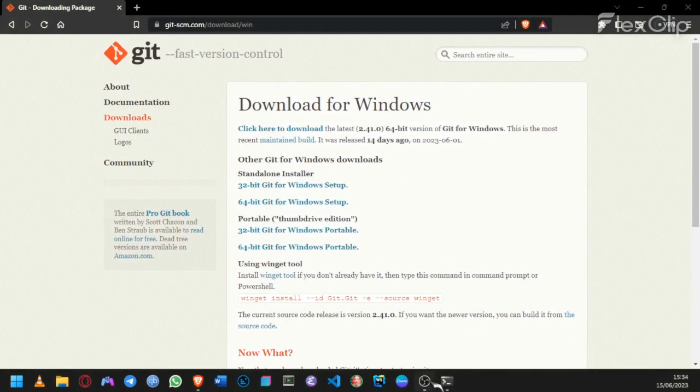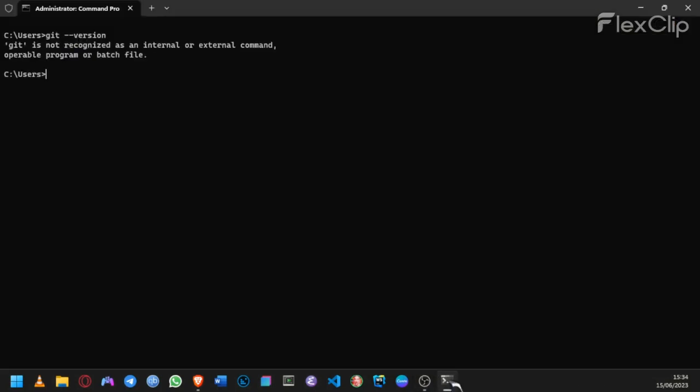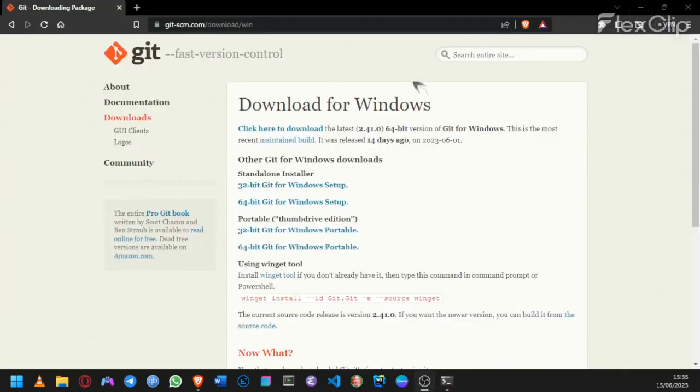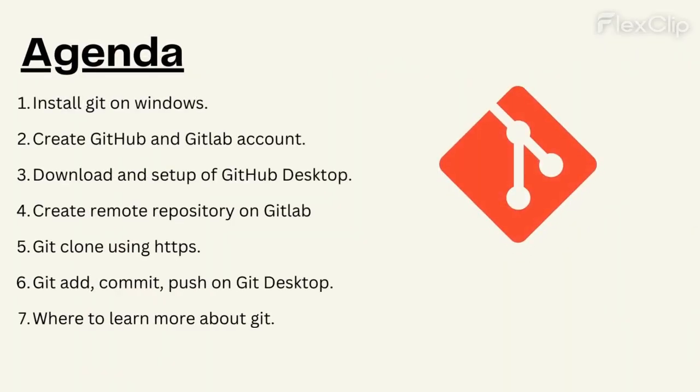You remember here when we ran this command that we got Git is not recognized. If we run the same command again, you get the Git version 2.41.0.windows.1. This means Git has been successfully installed. So we are done with that. The next part is creating GitHub and GitLab accounts.